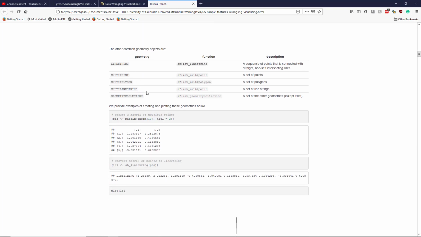There are five other common geometry objects that people use in practice. The first one that we'll talk about is the linestring geometry, which is created using the st_linestring function. This is just a sequence of points that is connected with straight, non-self-intersecting lines. Basically, they're just straight lines that connect the dots.